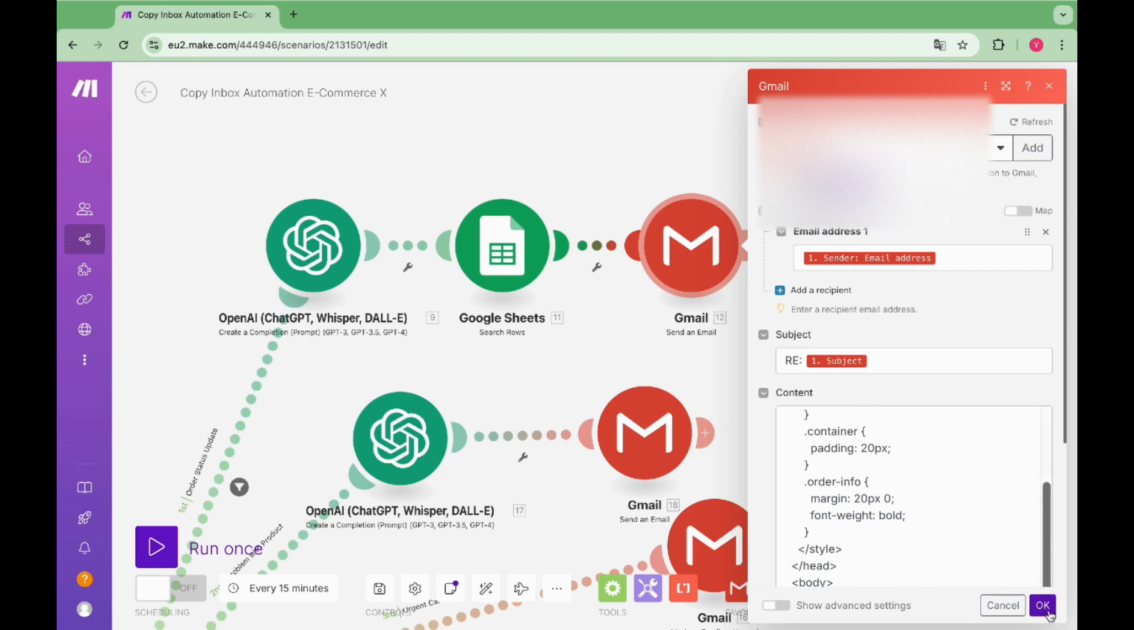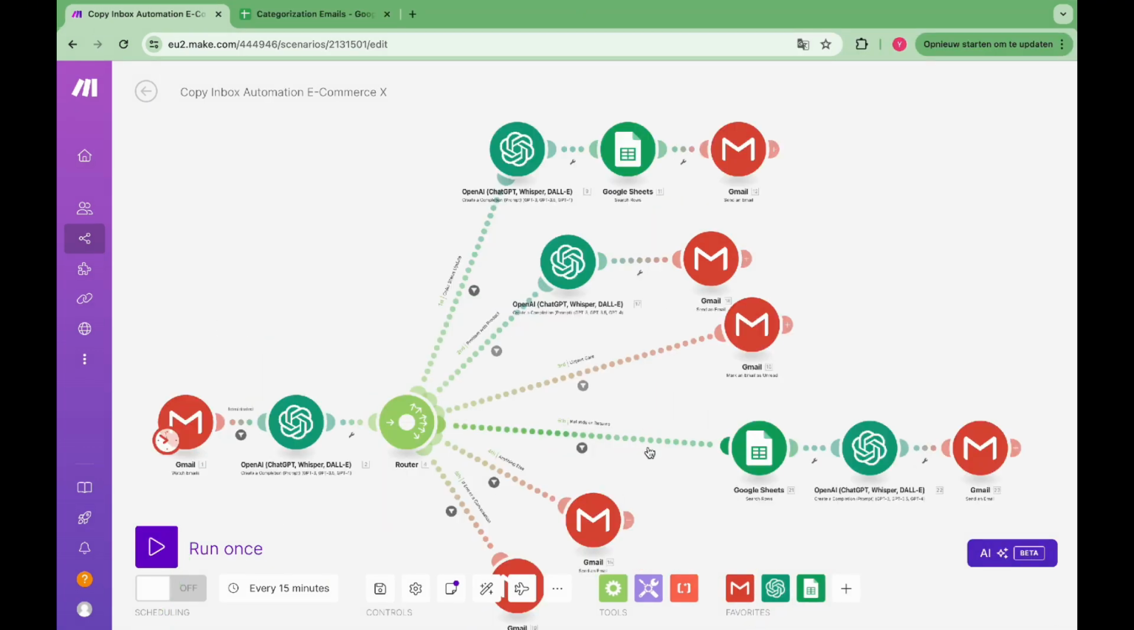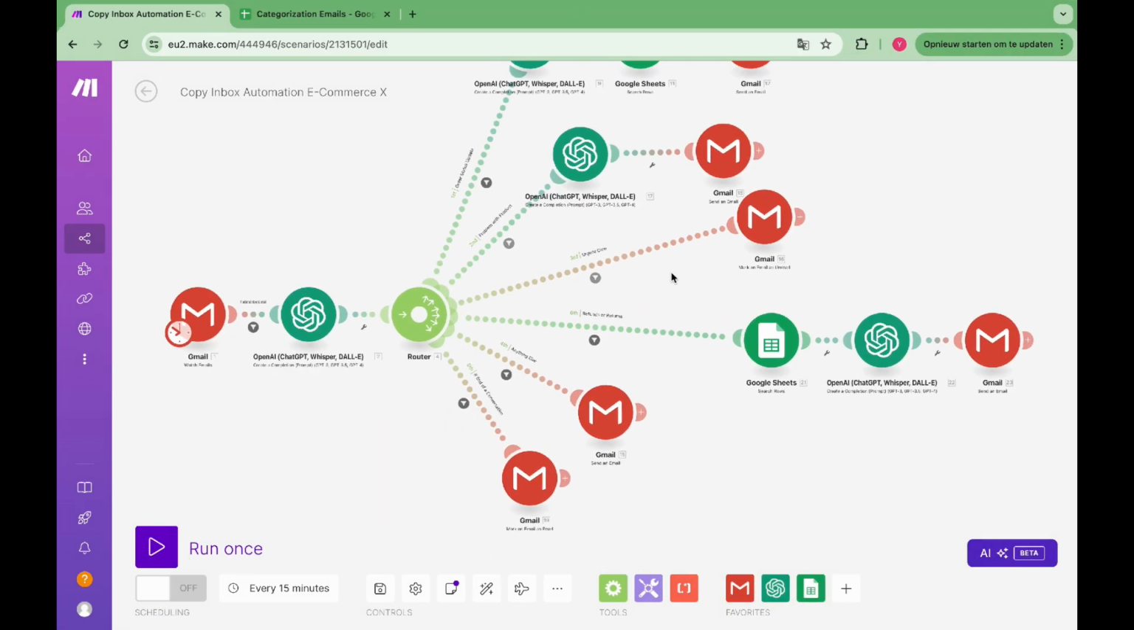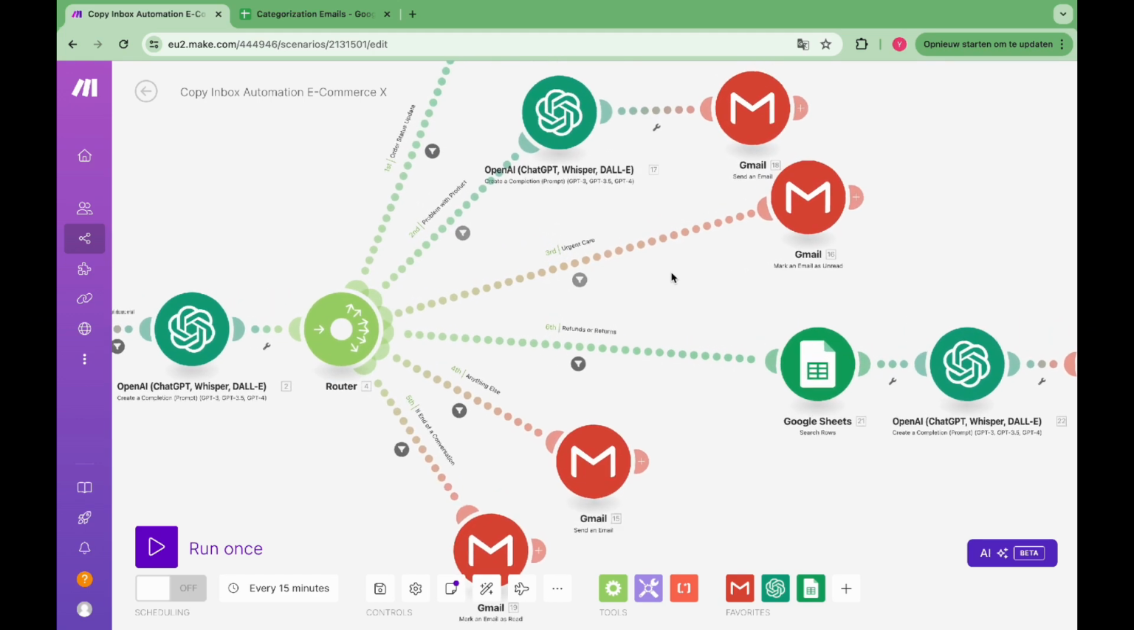And just like that, with every email category, you can make a different workflow. And every workflow, you can end with a reply with a different email format.